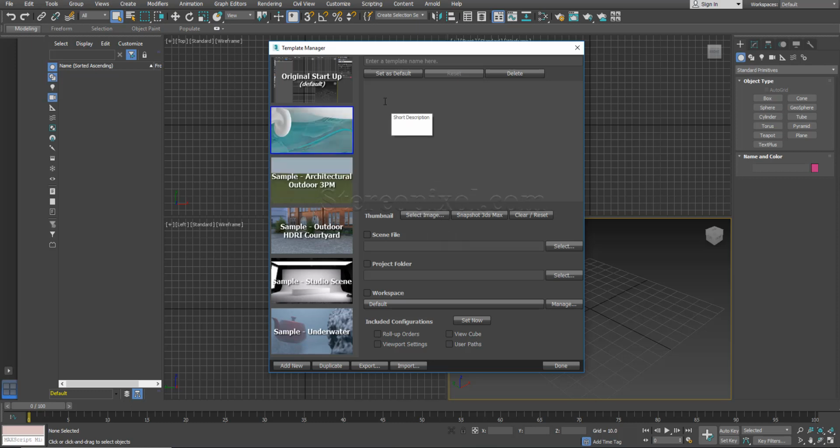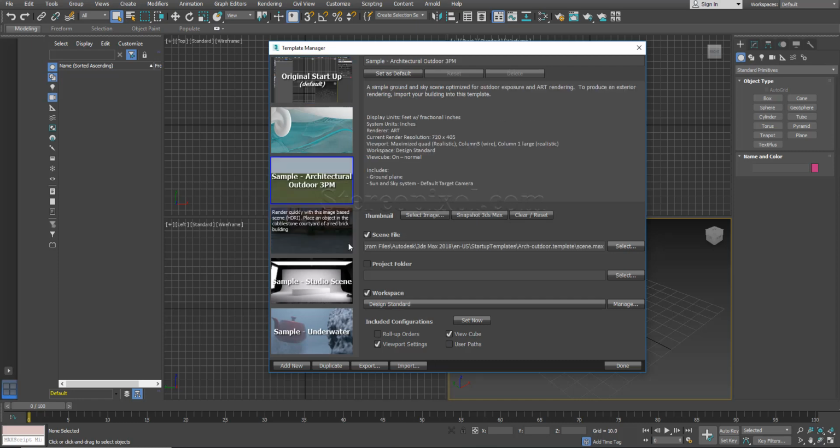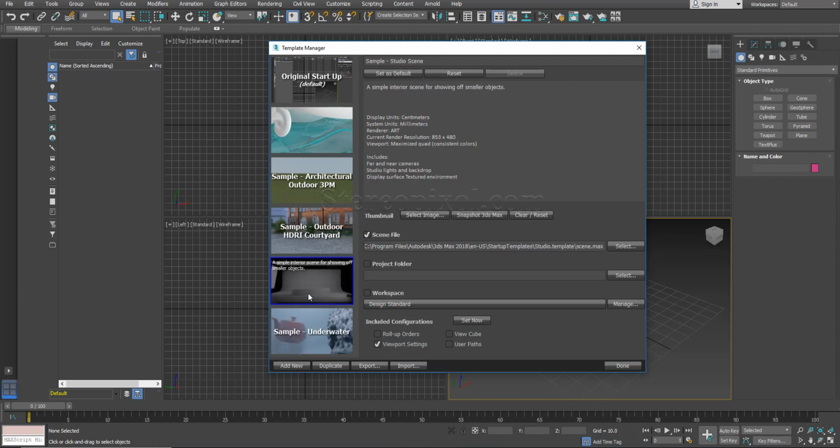First of all, by default the original setup is there, and you also get very simple details about it, the exact detail, unit setups and all the stuff like this. If I select this sample architecture outdoor 3 p.m., display units are feet with fractional inches, and all those details are given below. It includes one ground plane, a sun and sky system, and a default target camera. So this is the information that you can see or store, or add a new one from here, or use the existing one.